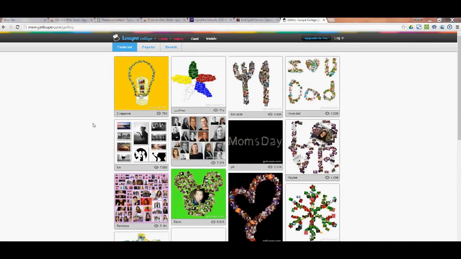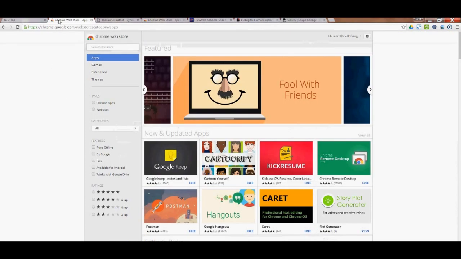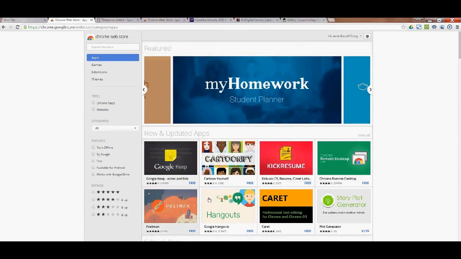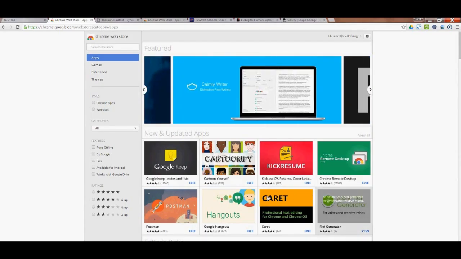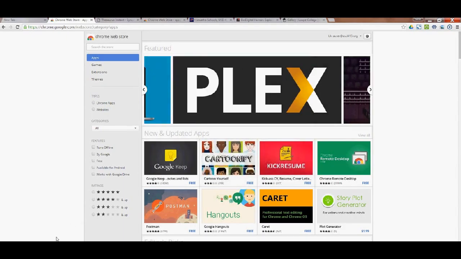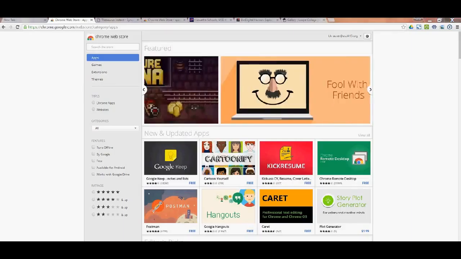So as you can see, there are a number of add-ons and extensions that you can add to your Google Chrome account that will serve many different curricular areas and help out really any type of learner.